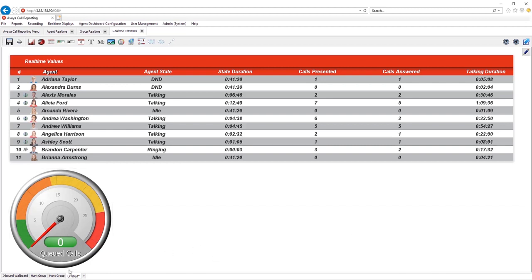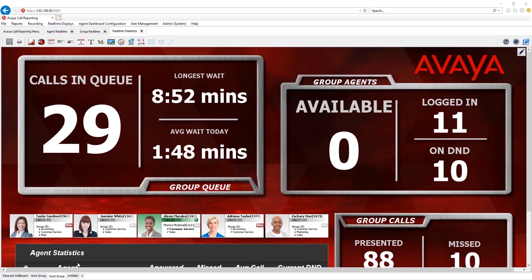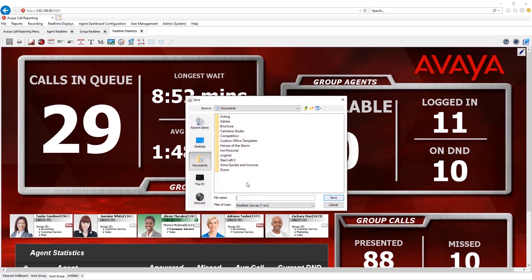If you've configured a wallboard that you wish to use as a template for maybe future customers, you can right-click on that wallboard. I'm going to go ahead and click Save. And you can export that wallboard. So that way you can use it for a future customer. Just simply give it a name and save that to a place that you can get access to.